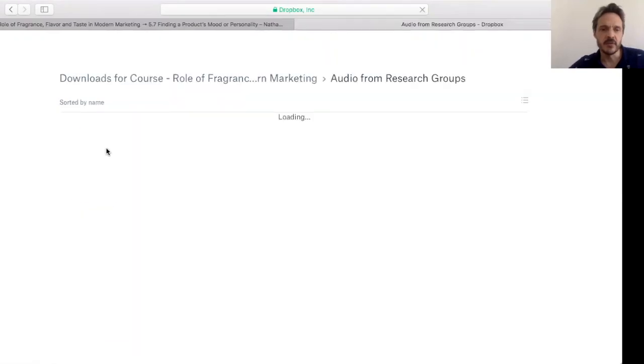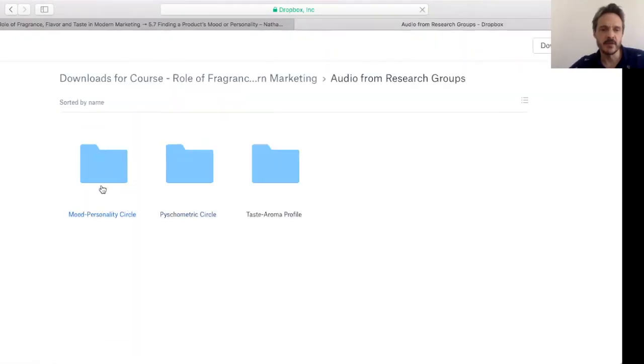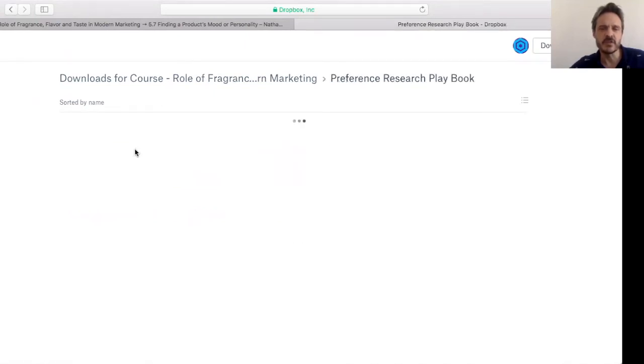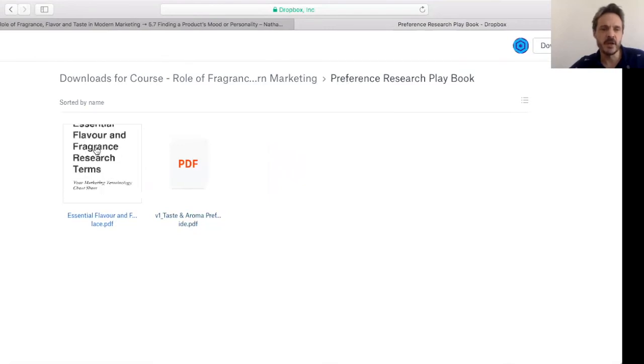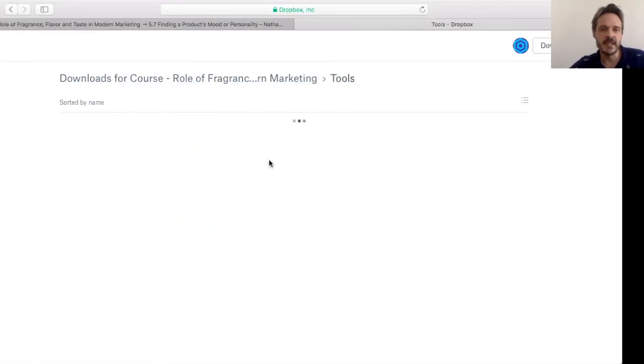So you have your audios from the groups in there, using the mood personality circle, psychometric circle, and the taste and aroma profile. And then you also have the research playbook, very useful, which is a step-by-step explanation. And then I've also put in a bonus: essential flavor and fragrance research terms. And then in here you have the tools that I mentioned that I use.